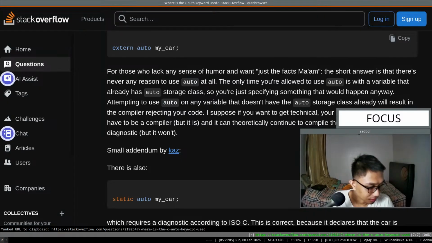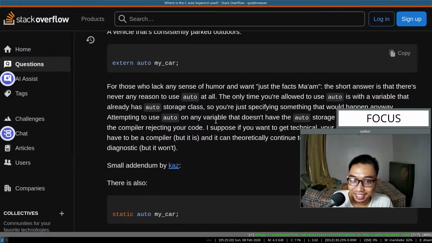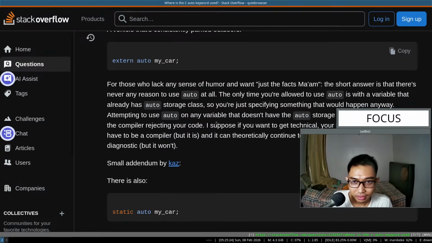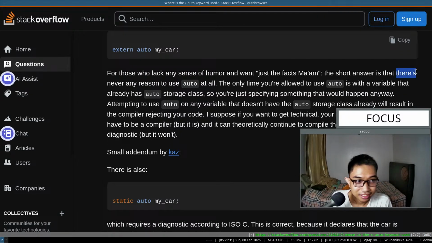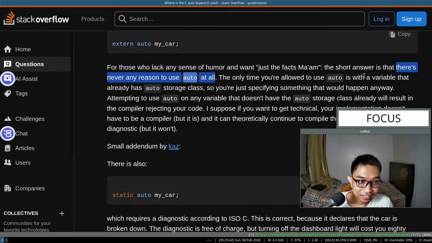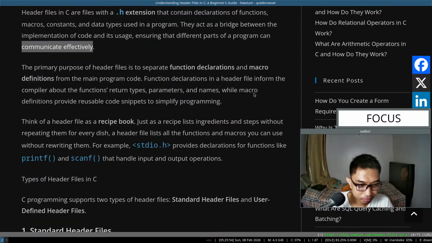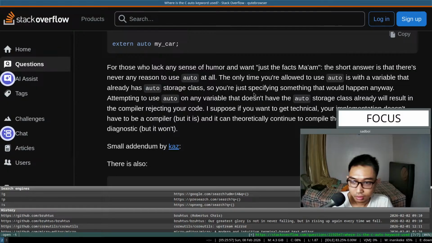Okay, let me copy this in the chat. So for your question, Luigi, I don't use auto type for now because I don't know it exists. And I still have no idea what it did. There is never any reason to use auto at all, except with variables that have auto storage class. That would happen anyway. Wait, but is it different from C++?